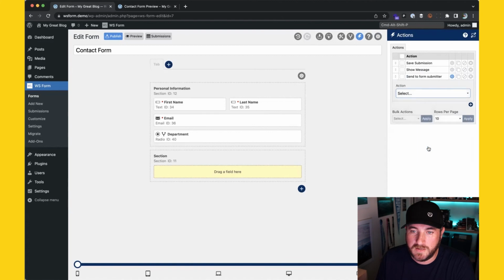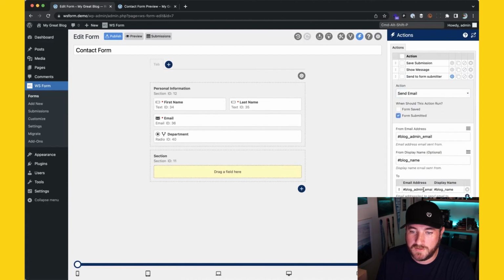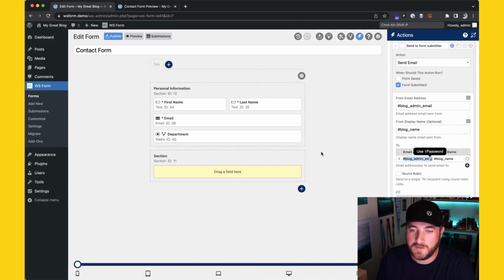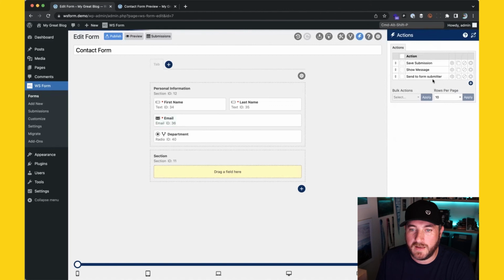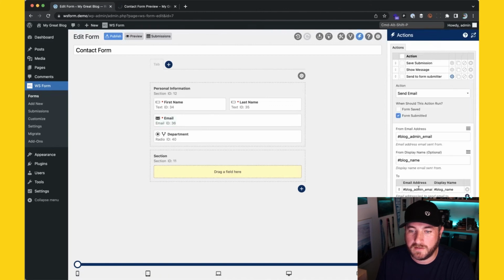So let's go send email. And in this email address that it's going to, you just need to figure out which field it is. In this case, I'll click on field settings here, and there's a way to copy the field designation. This is field 36. So if I click on that and go back to actions, send to submitter, I can just paste in field 36 here, and that will send an email to the email address that the submitter used.